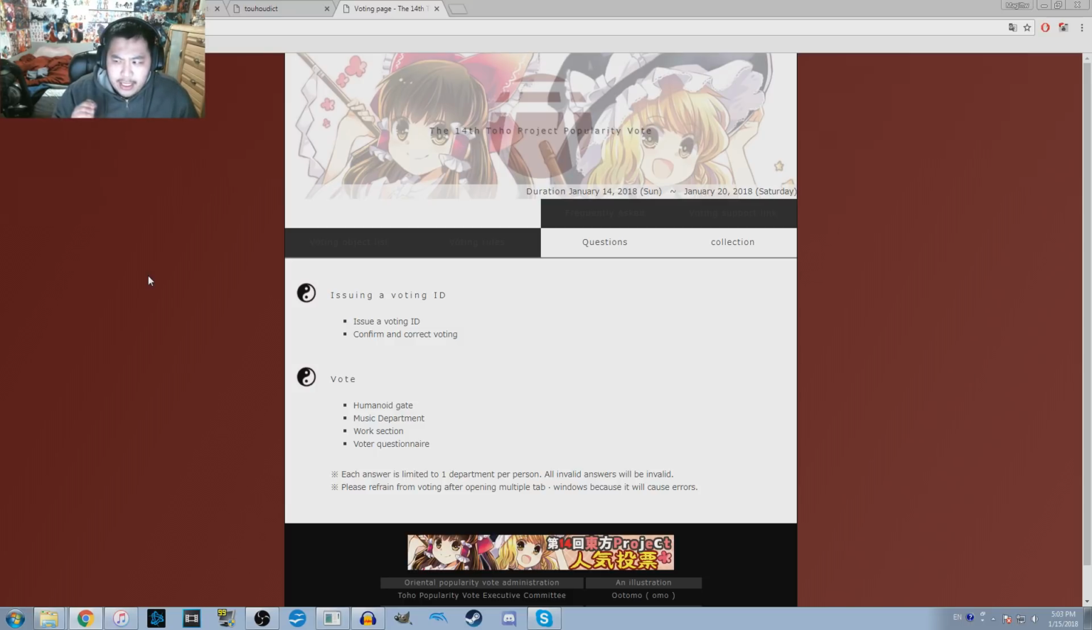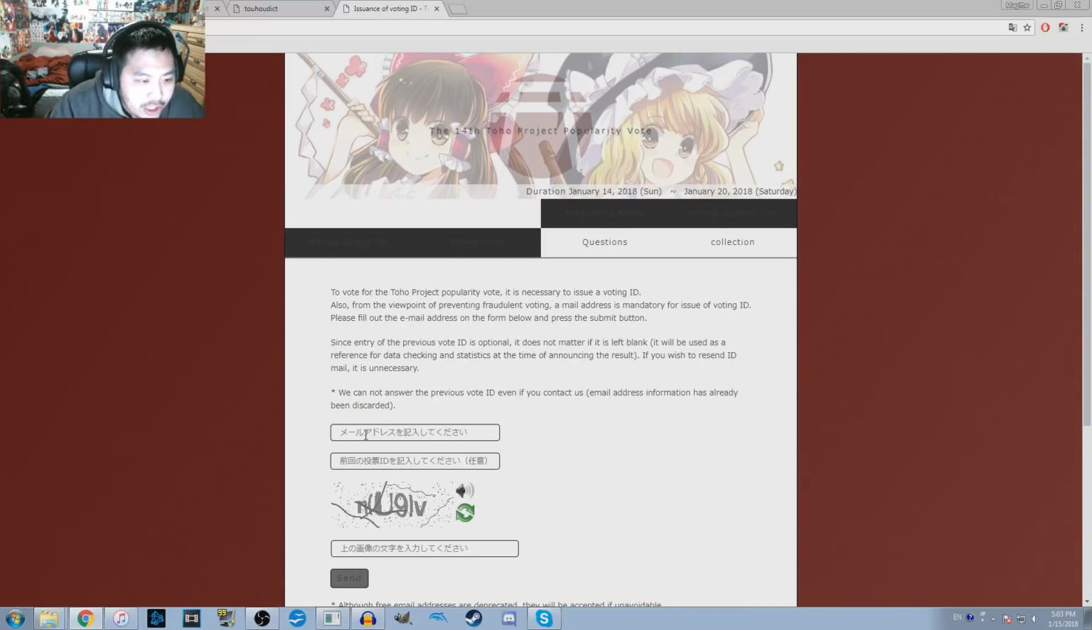So in general, that is the main way you're going to do your voting. So again, issue a voting ID. Put your email on the first one, the second one doesn't matter, and then do the captcha one.